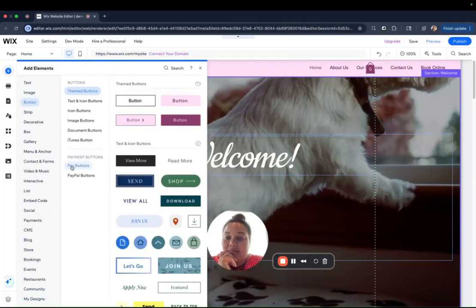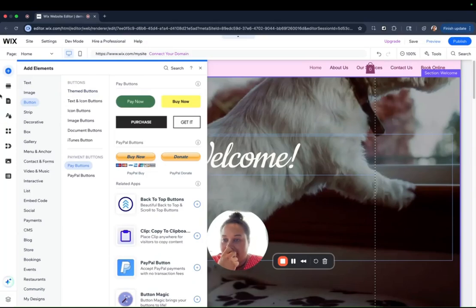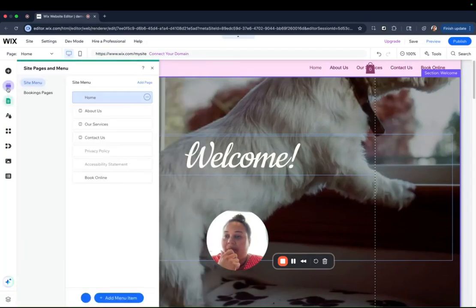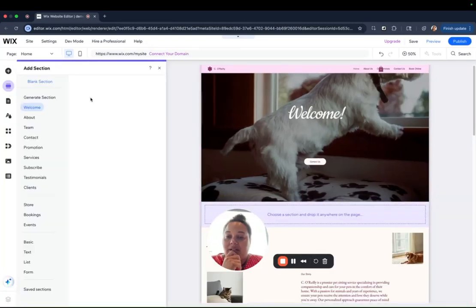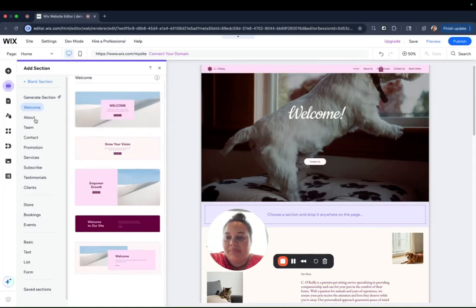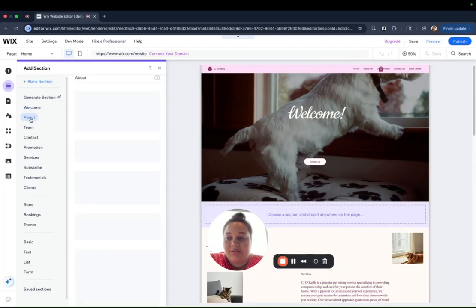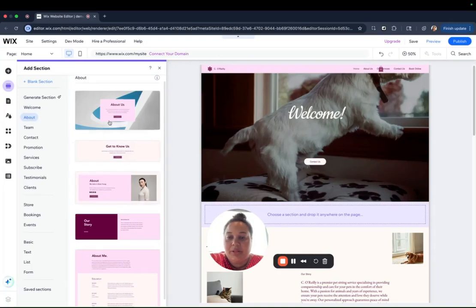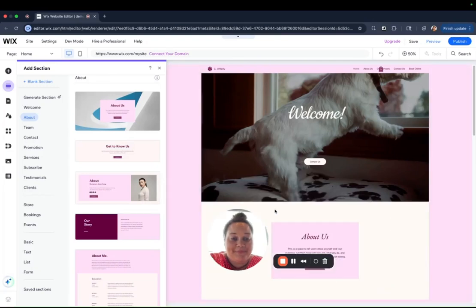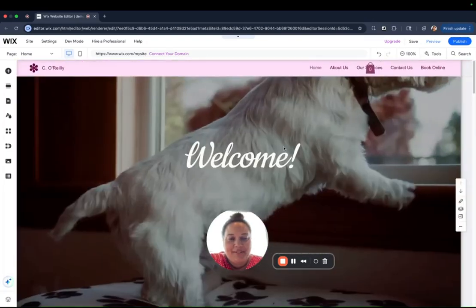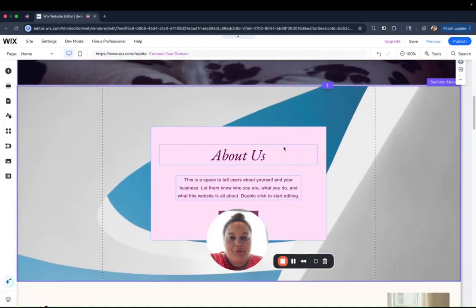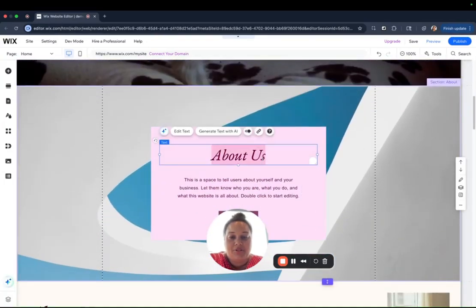So as you can see, so many awesome things. Let's see what we've got. You can change all of these different sections. So instead of just elements, you can actually add like an entire section. So like they have the welcome section. You have about me section. It's really cool. And then all you have to do is click it and drop it. And now you have a beautiful about me. And you can change this.